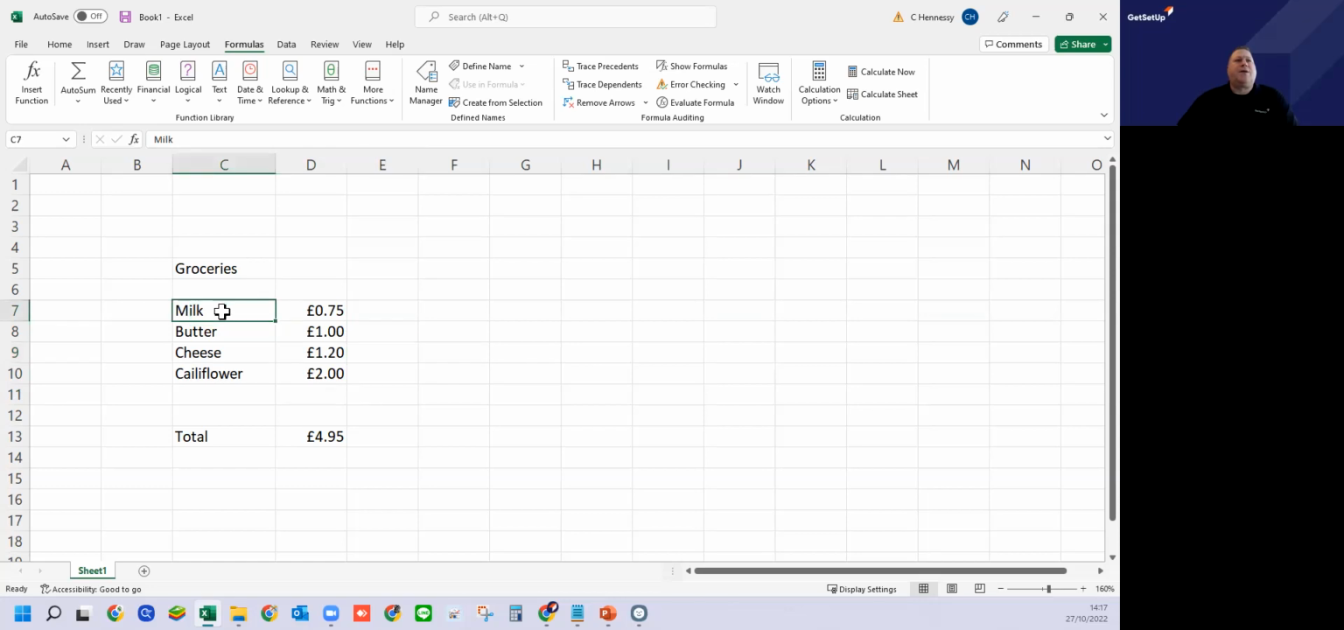So I'll click on the first cell. I'll hold the left click down and move it over to D7 beside it. And then while keeping that left click down, move down again to cauliflower. I actually spelled cauliflower wrong. Correct that. So we'll include the cell below as well, just in case we want to add more. So now we've got it highlighted.